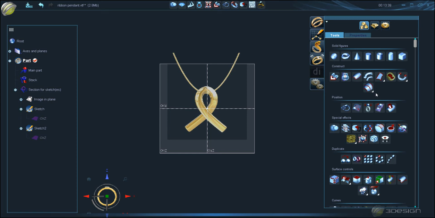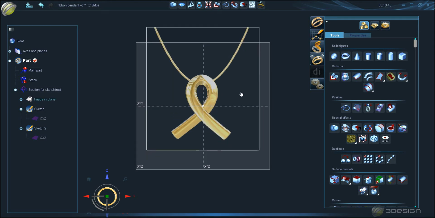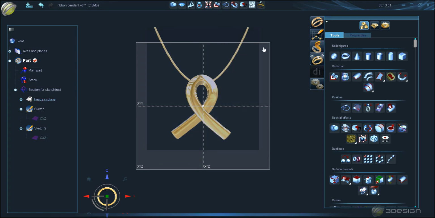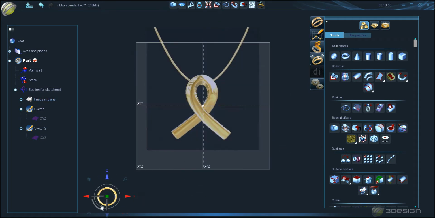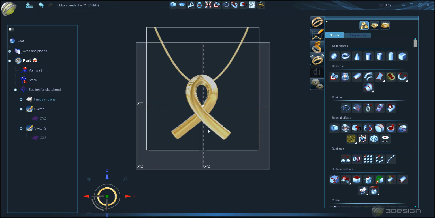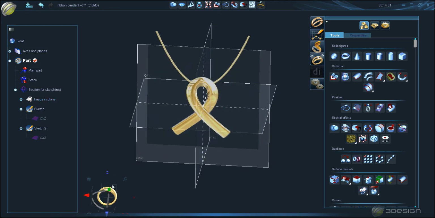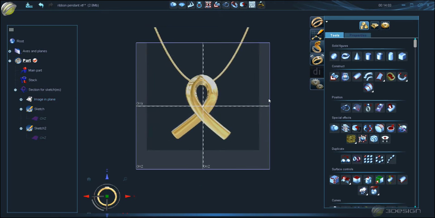Hello everybody. Today we're going to create a pendant, something like this. I have it on my screen. Awareness pendant, ribbon pendant. I have this open in 3Design as an image, so I can use this as a reference when I create this model. So let's get started. First, I'm going to create the curve.